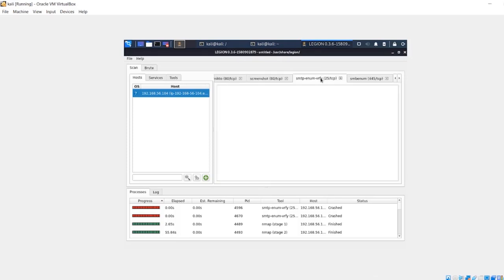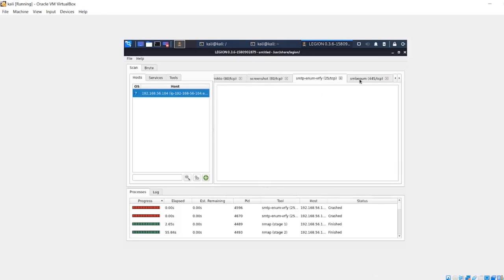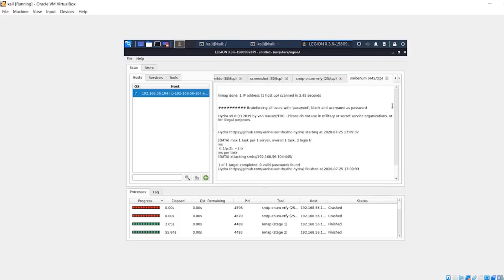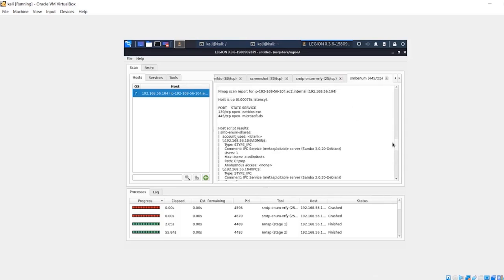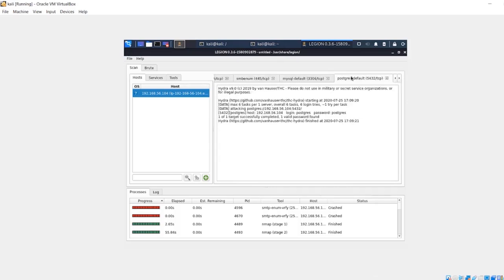And let's see, it ran these other scripts. It didn't have any output for the SMTP one, but it does have some output for the SMB enumeration. And it's kind of what we did before, where it found the SMB shares that it's connected to and such. So you can play with this and look through the different stuff. Like, hey, we ran the Postgres default script. Yeah, so it found a valid password actually, and Hydra went through and figured out what the password was. So that's pretty good. It automates a lot of the process for you.